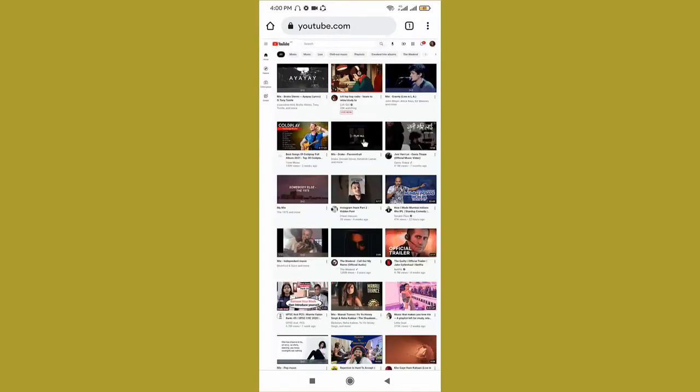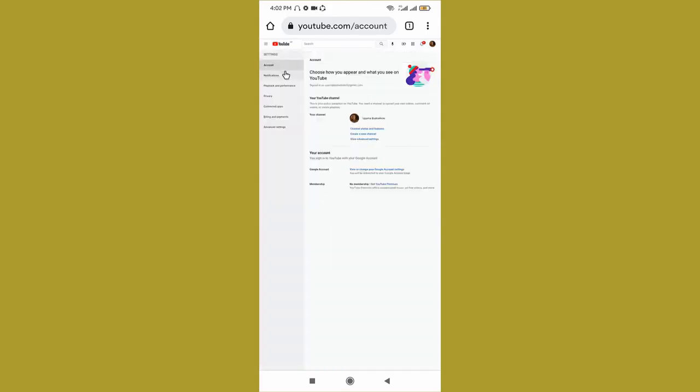Once you tap on it, you land onto an interface like this. Now go to your YouTube profile icon and tap on it. Here, if you go down a little further, you can see the settings option. Tap on it. Now here on this page, you can see various options available. Go and tap on the privacy option.